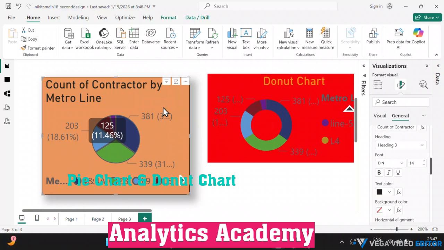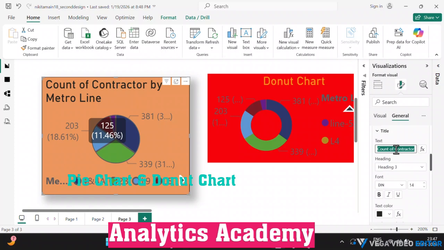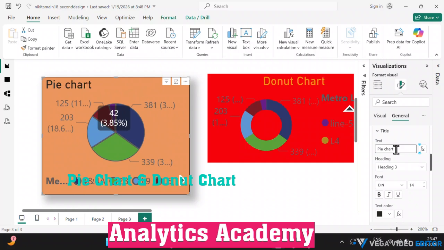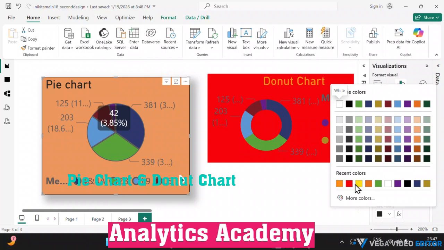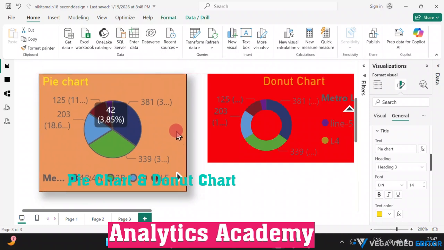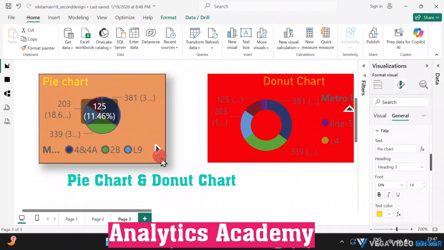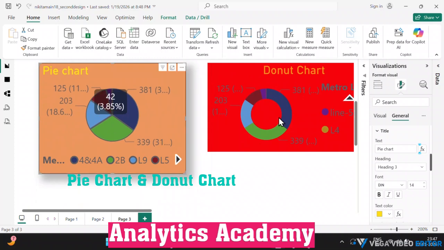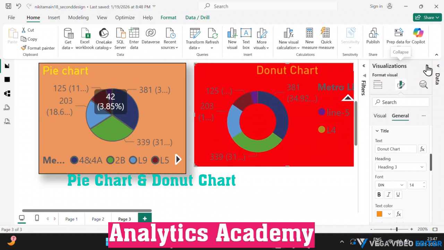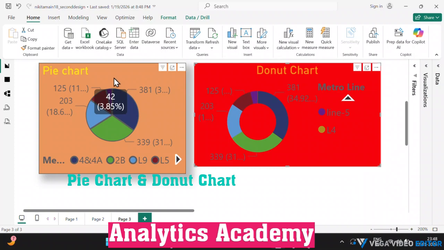Here also, pie chart also I can change here. See, here I will give pie chart. Color, text color, size also we can change, modify from here. In this way we can use, and both are dynamic. All the visuals as per our wish we can change the size and all by clicking on its side button. In this way we can use both charts.